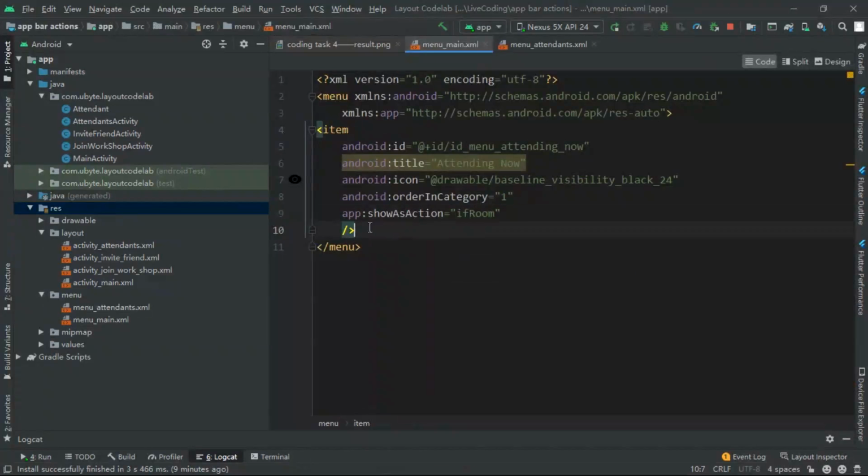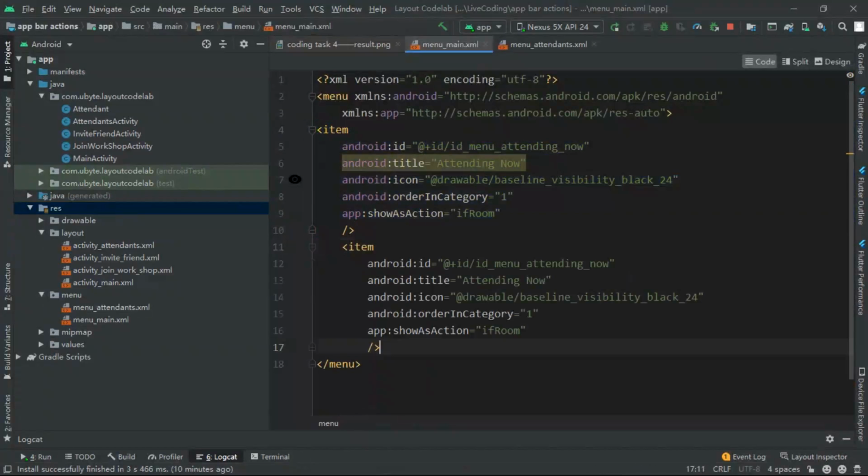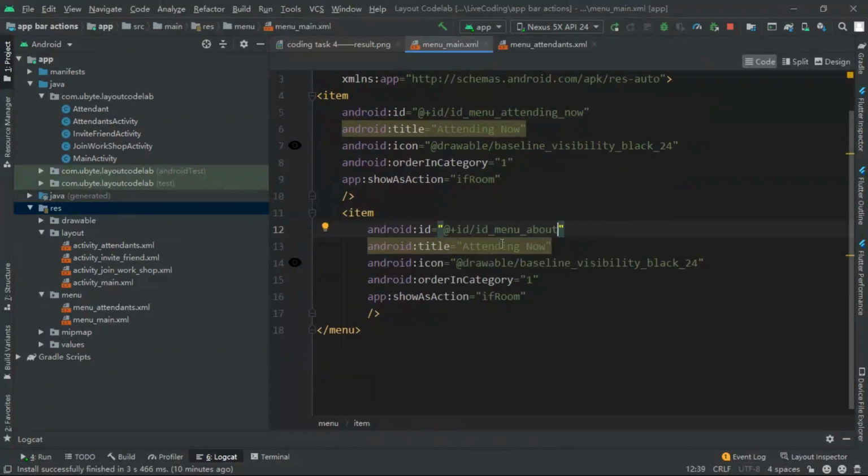This item is done. We shall go ahead to create another item. You can copy this and make use of it. We can change the ID here to menu. Now this one is to show the about of our app. So we shall give it a title of about app. What is order in category? Order in category is used to tell us.